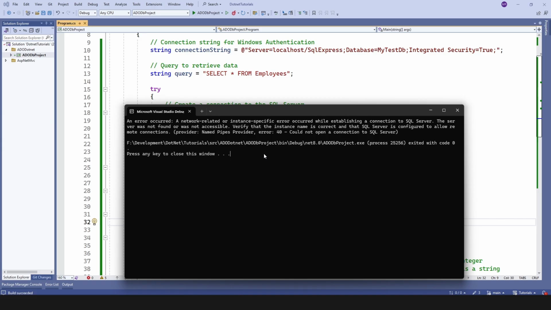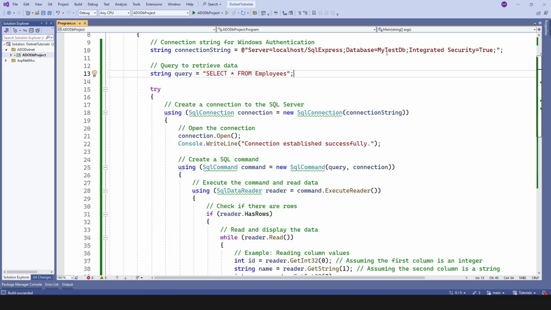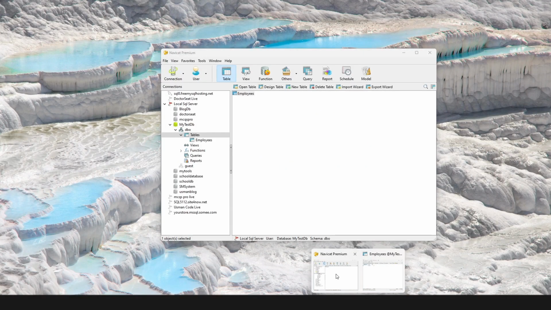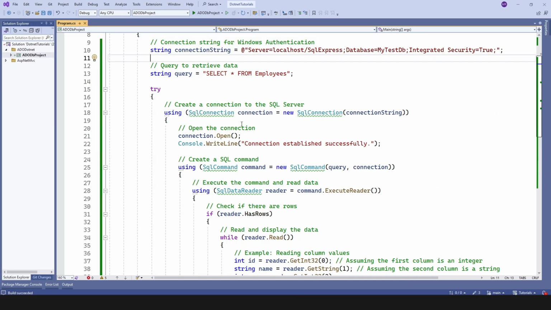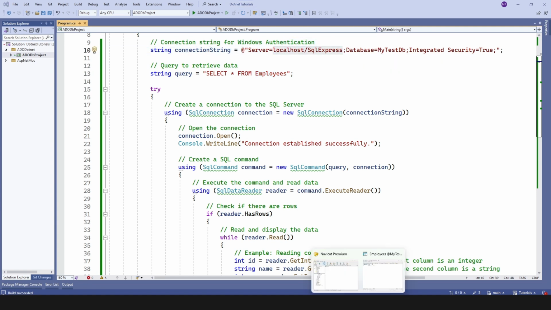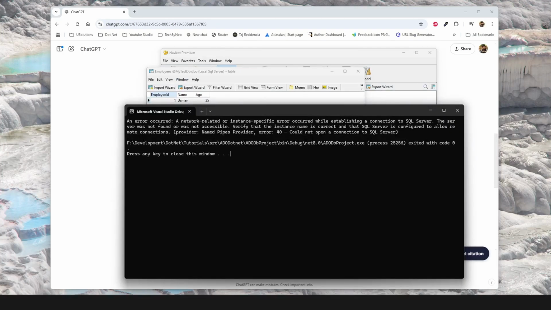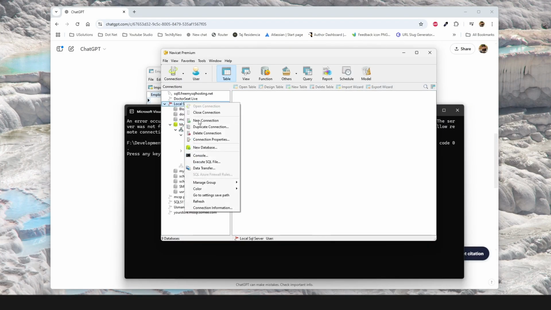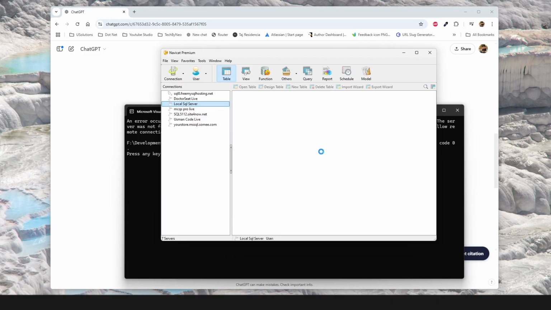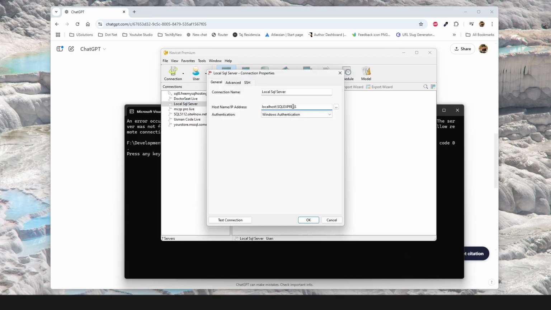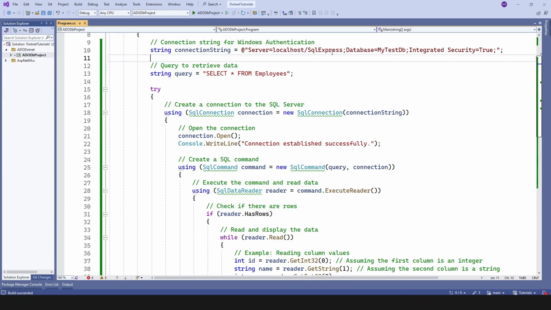Okay, there is some issue with the connection, so we need to double check first of all the database name, mytestdb. Let me confirm that mytestdb, that is fine. Employees is fine, localhost and SQL Express. For the server, I can double check. For that one, let me close the connection properties, SQL Express this way, and let me try the exact string value here. Now let me rerun once again.